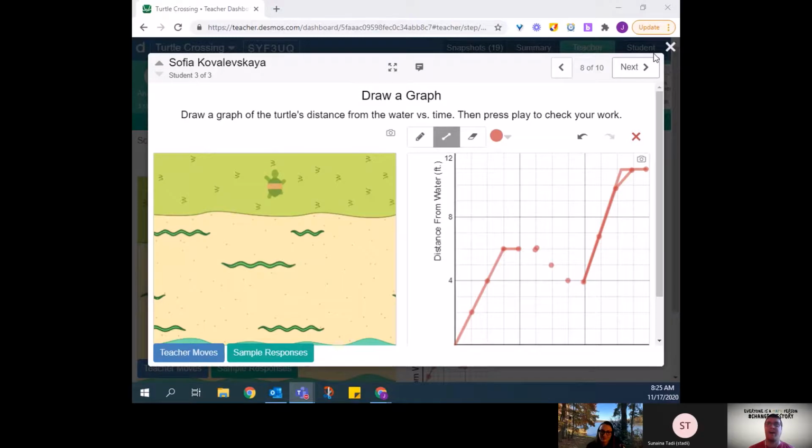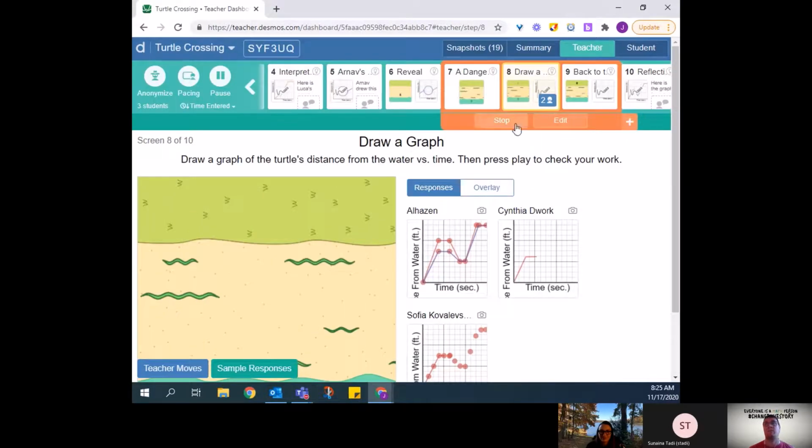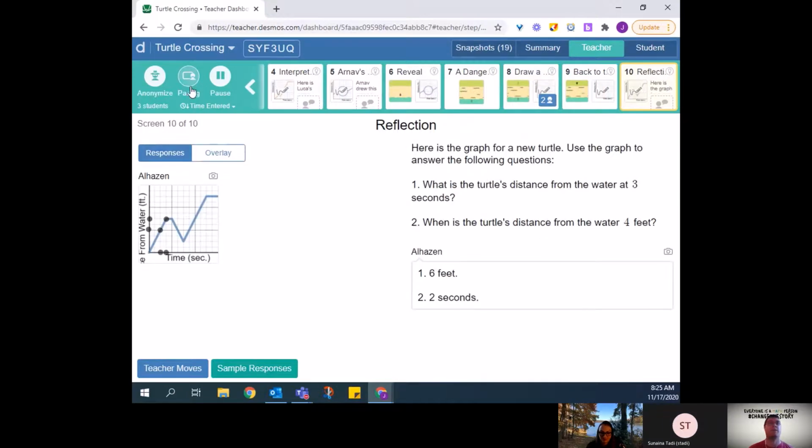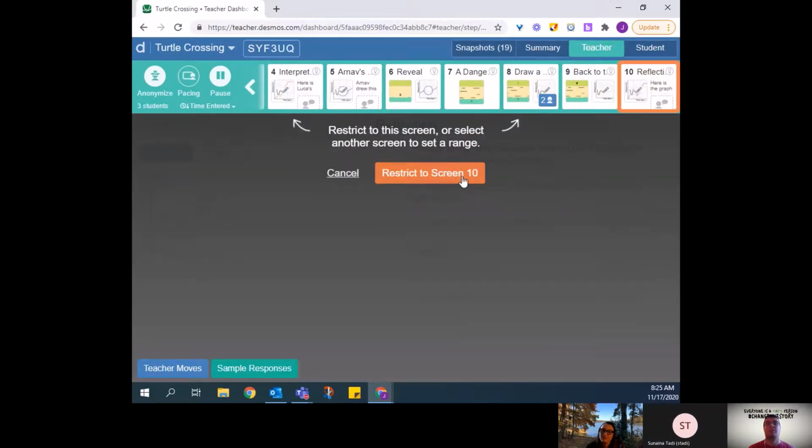Anyway, I'm going to send you all to screen 10. I'm only going to send you there just so you can see what a closing reflection might look like with this activity.